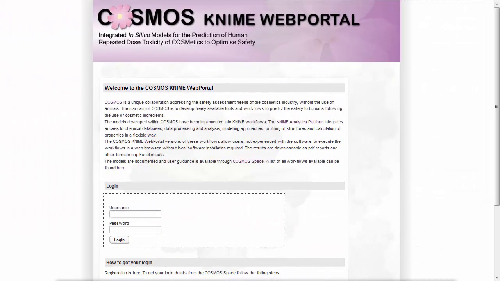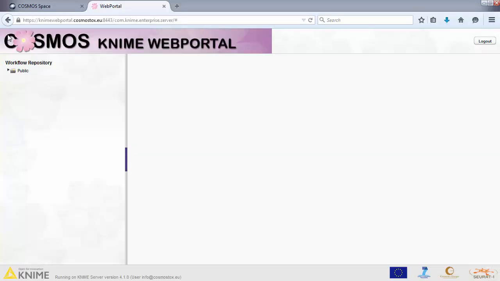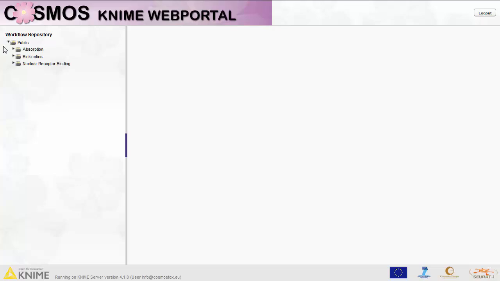In order to access it, you need login details, which you will get once you have registered to the Cosmos space. Once you have logged in, you can see that the main page is divided in two parts. On the left, you have a drop-down list with all the different fields for which Cosmos developed workflows and models. So if you want to run the PBK model, you have to go under Biokinetic. You select Physiologically Based Kinetic, and you select the chemical of interest.